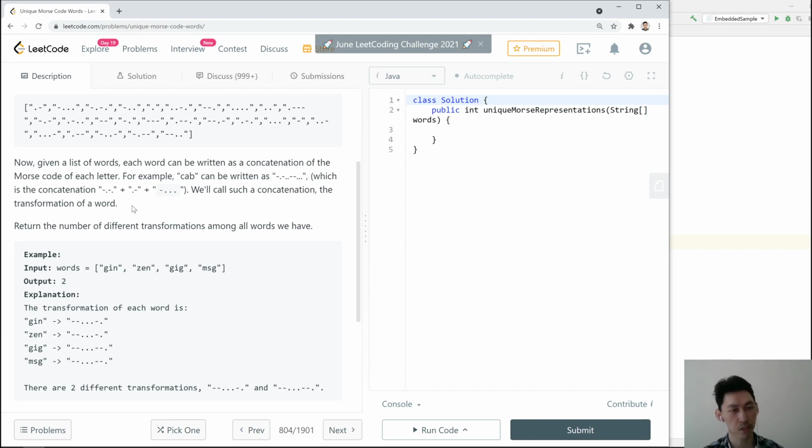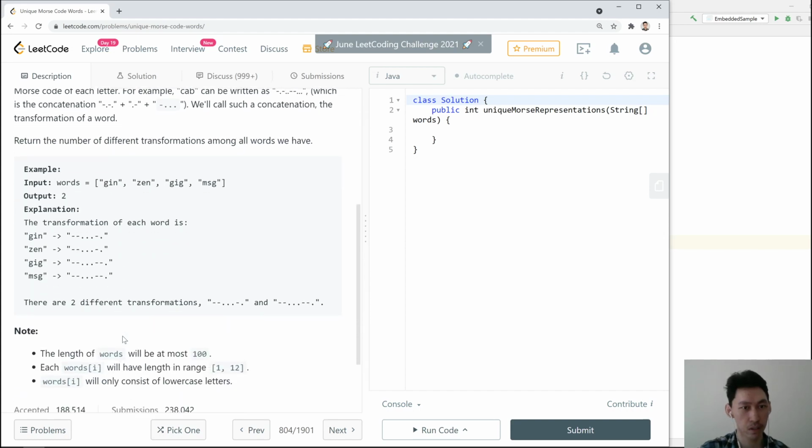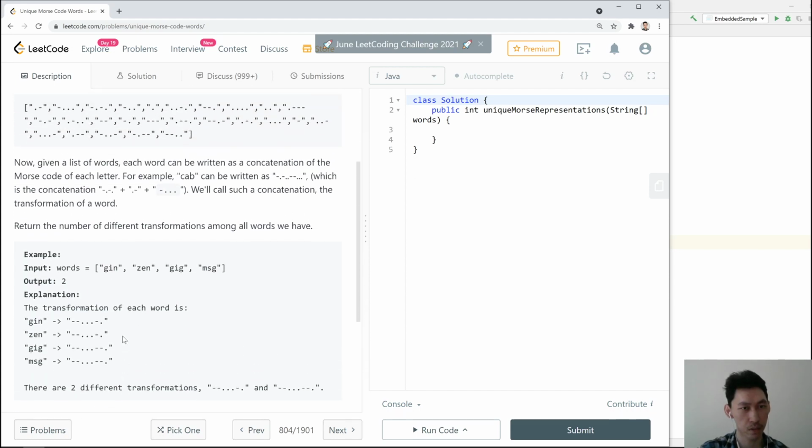What do you mean number of different transformations? As in, if we reduce that, does it mean number of unique elements in a set containing all transformations? Is that what the question is? I'm going to assume that, and then we'll see if that works.